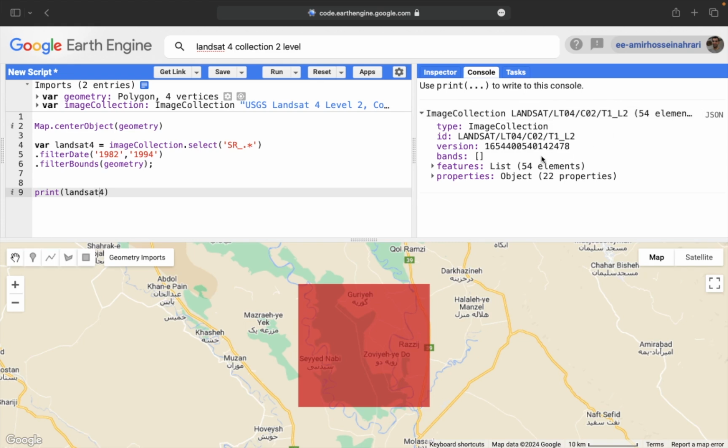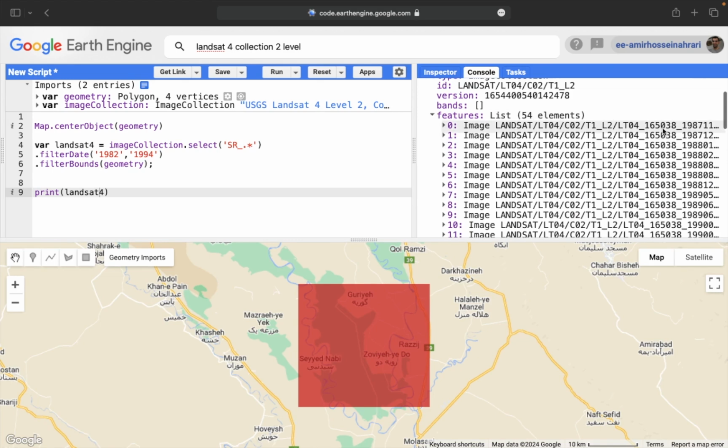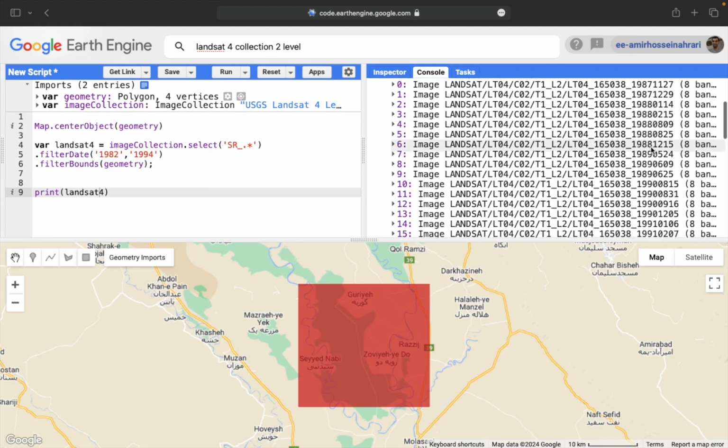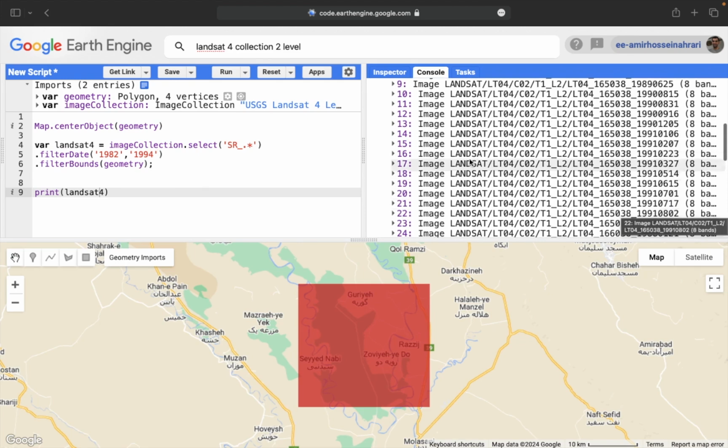The image collection is computing, and 54 elements are available, most of them from the 1980s, including 1980, 1981, 1988 and 1990. You can see that the data are available here, and unfortunately there is a huge gap in the Landsat images before the 1980s. In the best condition, you will have access to the regular Landsat data since the second half of the 1980s.